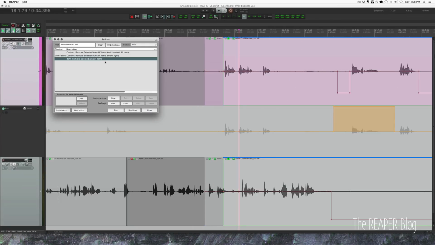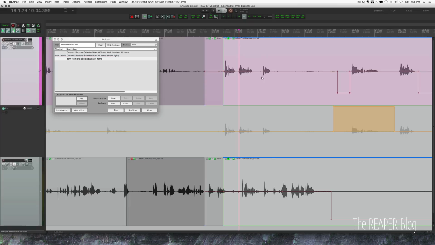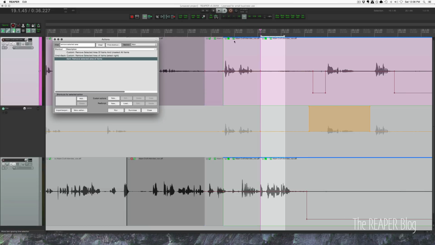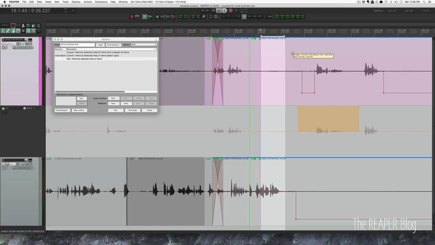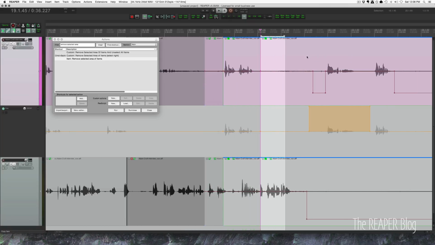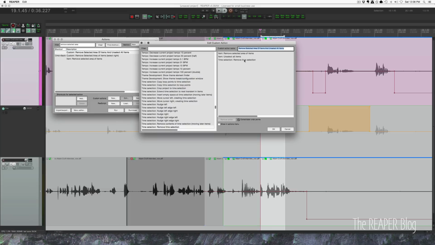The reason I need that action instead of this one, remove selected area of items, is that the built-in one keeps the items selected. So if I run this action, you can see that these two items are selected and these two items are selected. If I wanted to make a crossfade on the second half, it's going to move items that I didn't want to be moved. I also have this other one that's very similar to the last one.